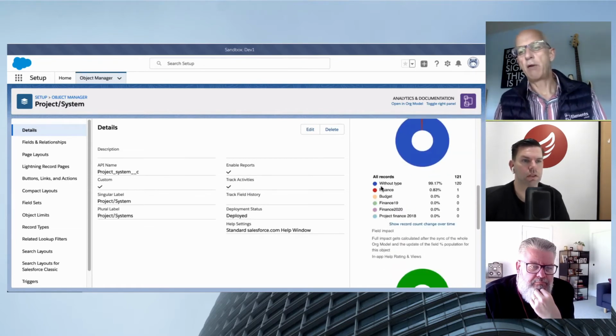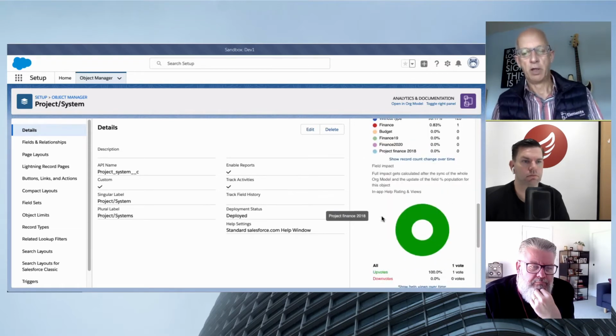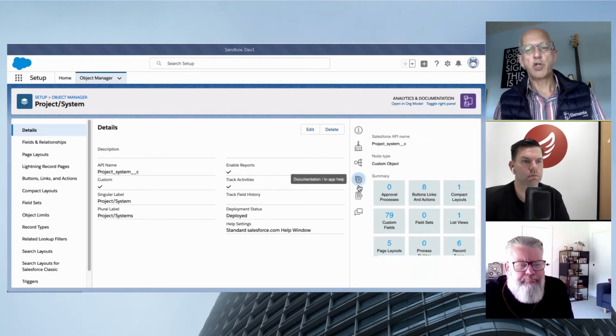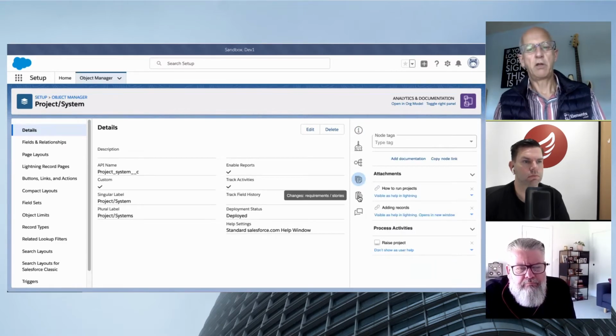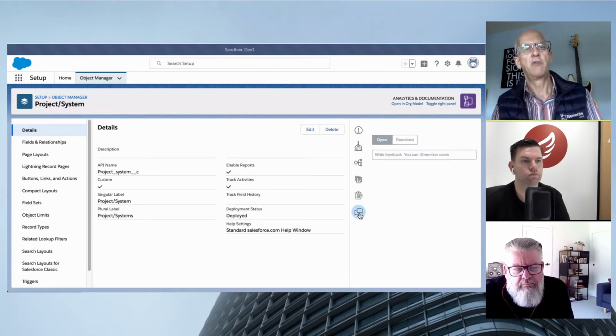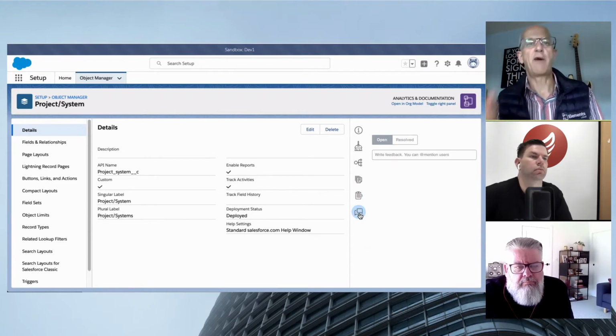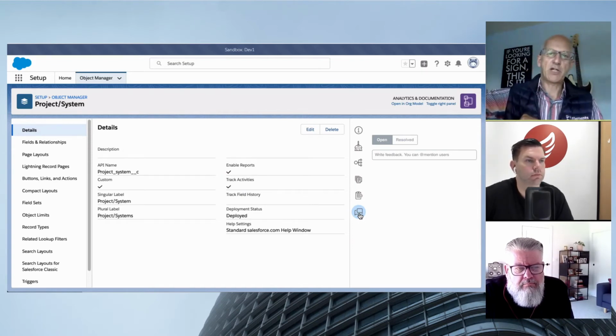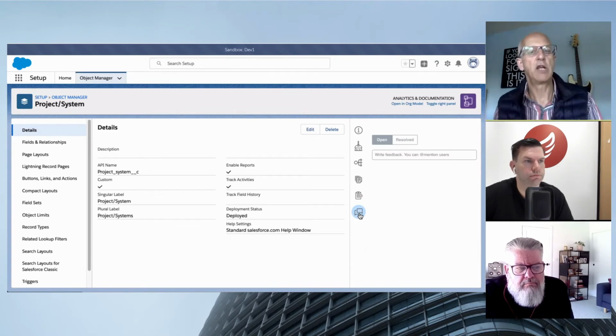So we'll tell you how many records by record type. You can add your documentation here. You can see the user stories and the requirements which are changing this object, and you can have a discussion about it. So there are some consistent themes here. It's about linking user stories to requirements, to feedback, to metadata items, to process maps, to external documentation, delivered in one place rather than 15 different silos.